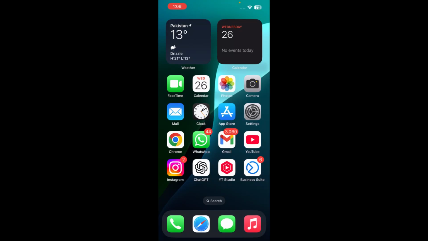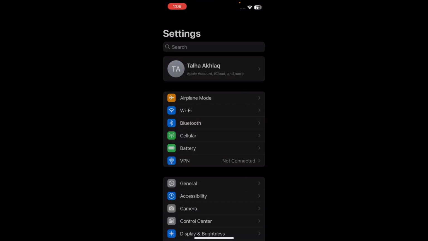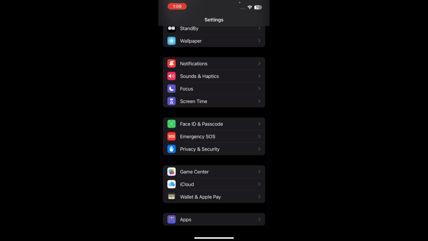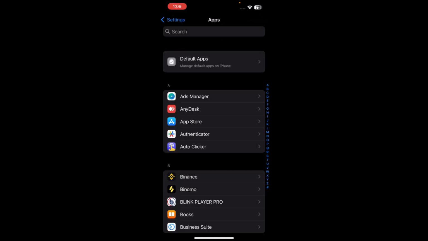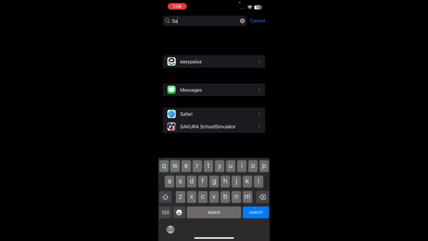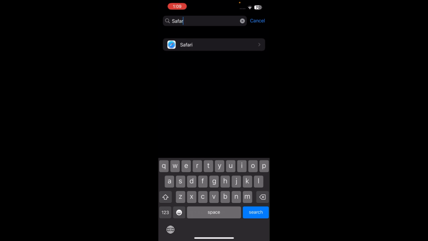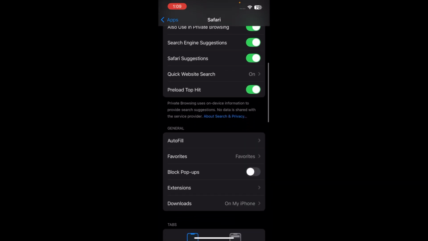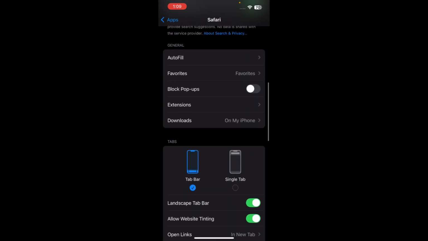In this video I will show you how to add extension in iPhone. So first of all, open the iPhone setting, scroll down to the apps, click on apps and search for Safari. You can see the Safari application is showing. Click on this. Now scroll down and look for option like extension.